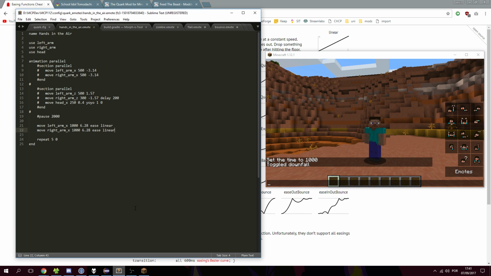So let's change this to 3.14 again. And I'm going to comment out the repeat. So the hands are going to go in the air now. Oops, of course we have to go negative. The hands are going to go in the air really slowly.